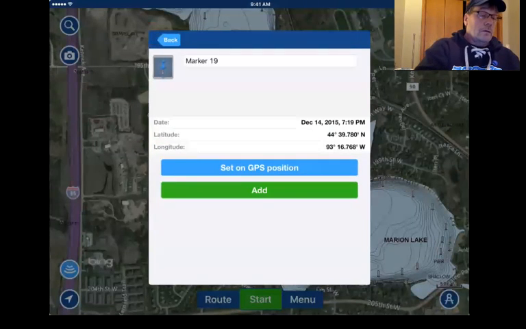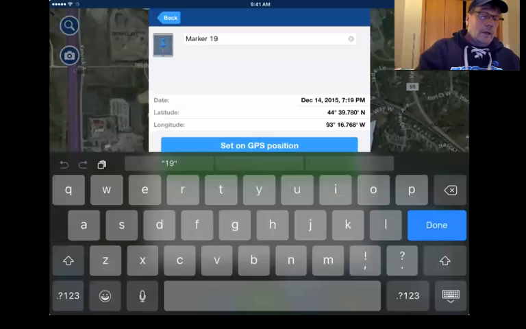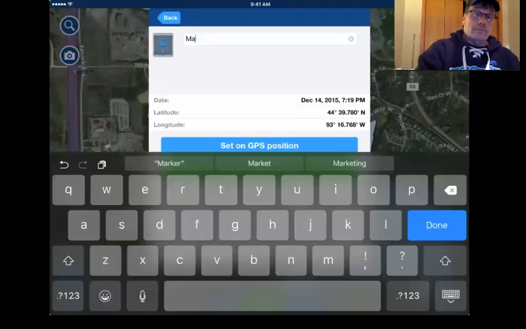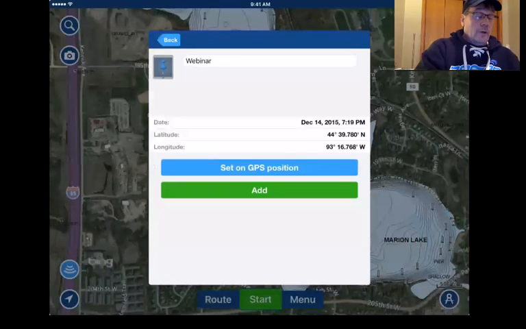We can then edit that. We can backspace that and add a name to that, webinar, scroll down. Here's where you want to kind of be careful. If you tap on set at GPS position, that will put that marker where you are standing right now. So if you're staying at Lake Minnetonka, in the middle of the lake, and you find a hot spot, you can set on GPS position. That'll set it right where you're standing.